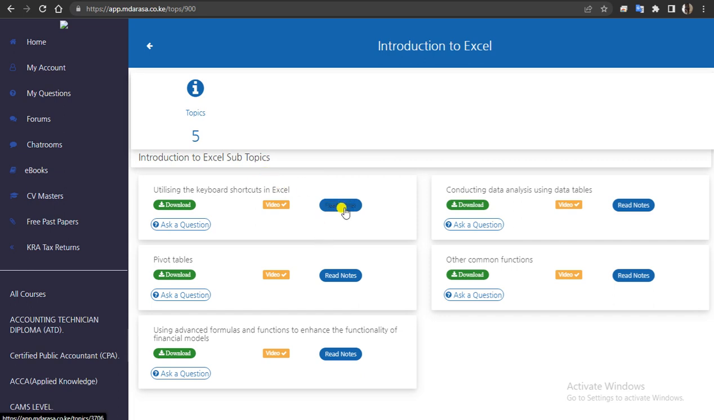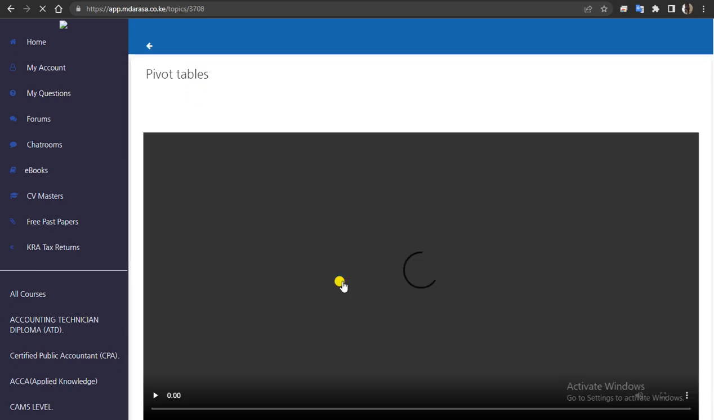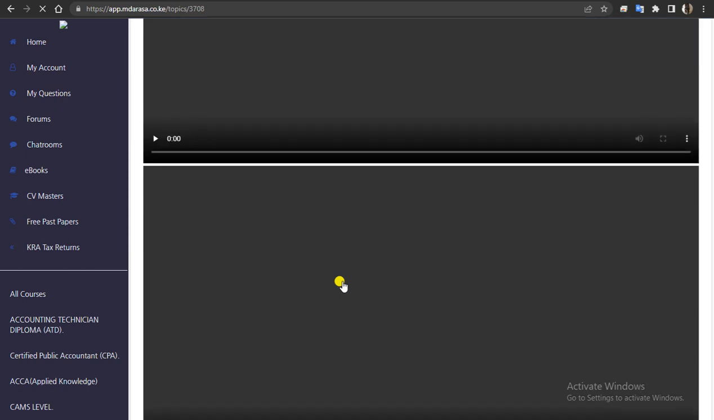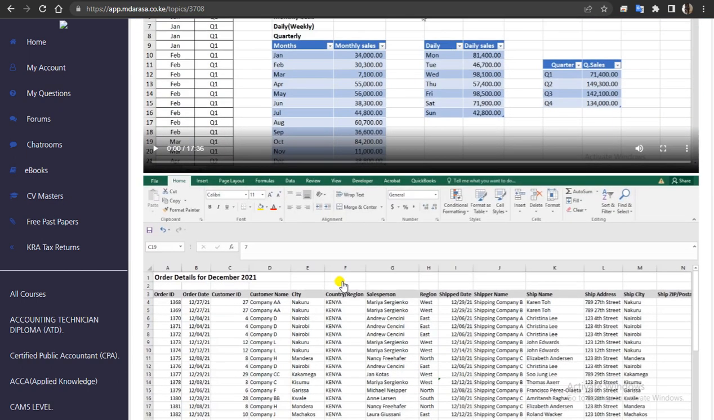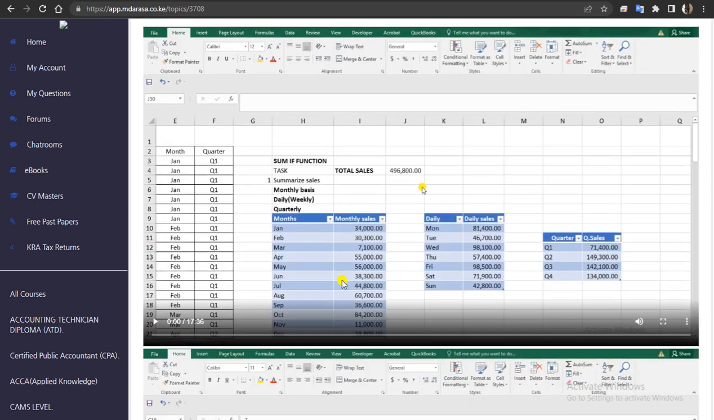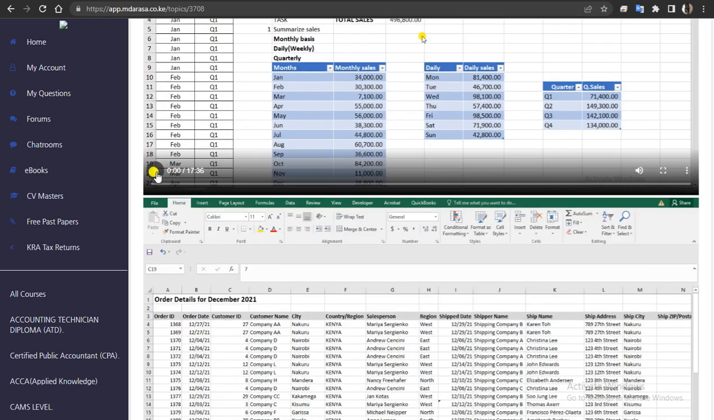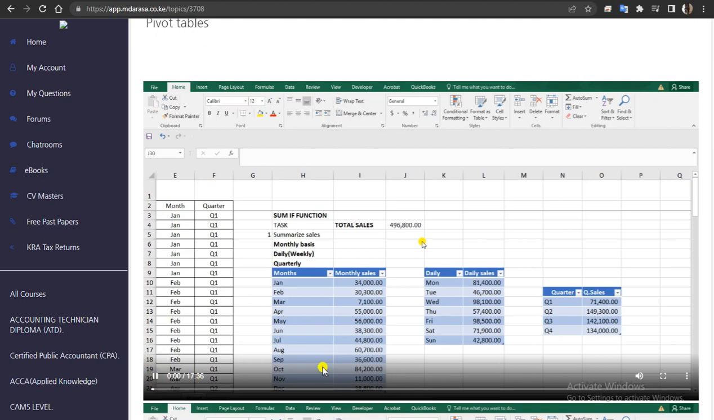So what you need to do is easy. You just say we want to study, say, pivot tables, right? So you just click read notes. On reading notes, you'll find that we've arranged our work in this manner. First of all, you're going to get the videos arranged in that manner. You'll find that at this point you can study.